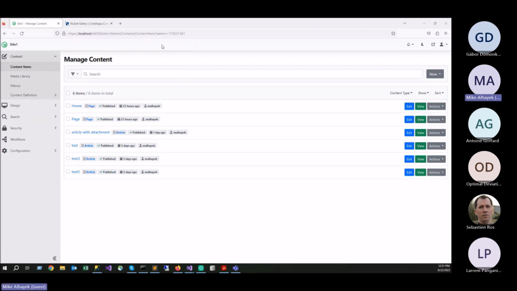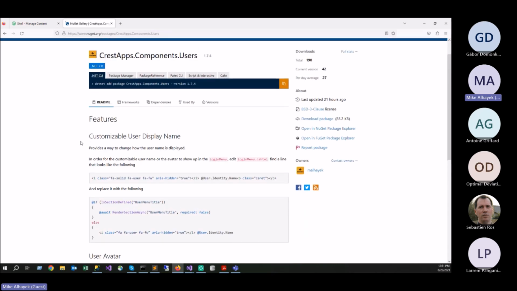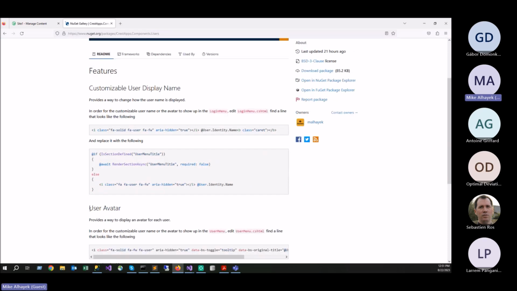So I added a package. It's outside of Orchard Core, because I don't know if it's something we want to have in Orchard Core or not. If it is, we can easily bring it in. But basically, it's a way to customize that output, and also, you might want a way to use avatars.